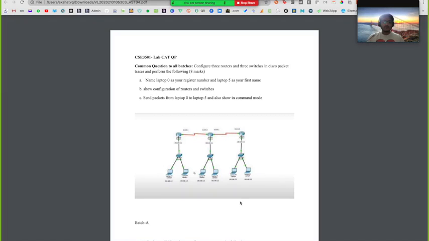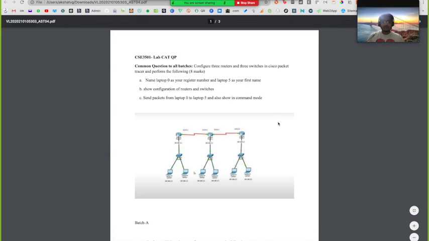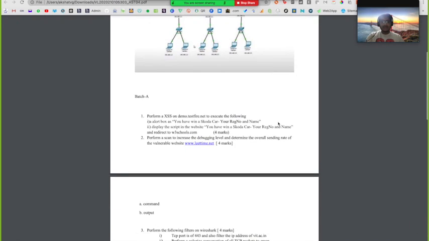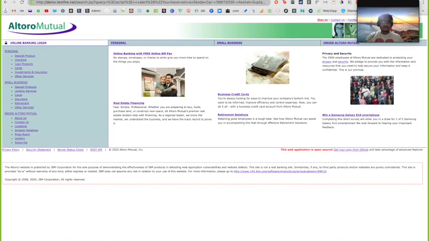18BIT0330. So this is my video for our lab CAT which took place today, that is on 12th October. I got the batch A and now I'll start with showing the batch experiments first, followed by Cisco Packet Tracer. For the first experiment, which was XSS attacks on the demo.testfire.net website, I'll just open it over here.